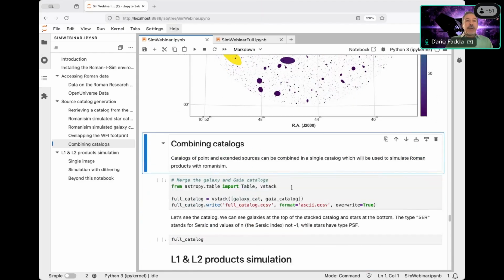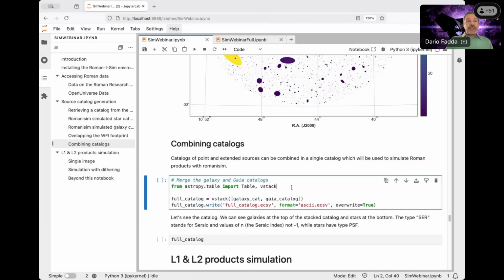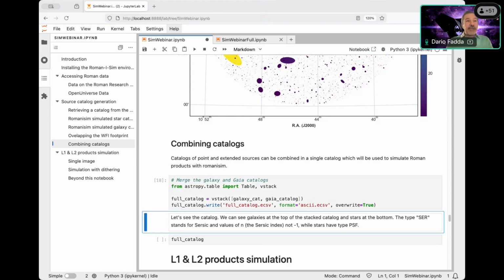Now, once you have these catalogs, you want to, for instance, put together the catalog of stars and the catalog of galaxies that you created to run a simulation. In this particular case, I will put together the Gaia catalog, so the Gaia sources, and the galaxies that I created in this full catalog file.